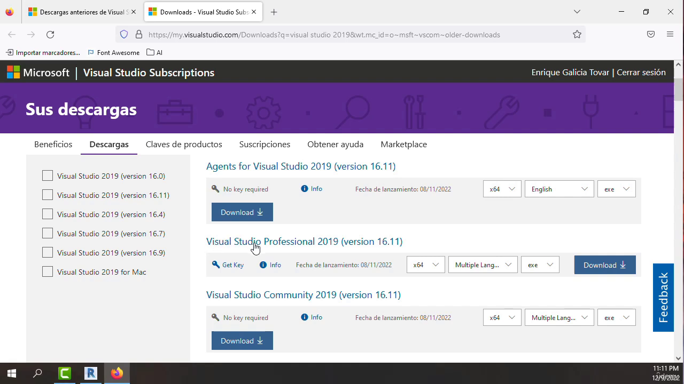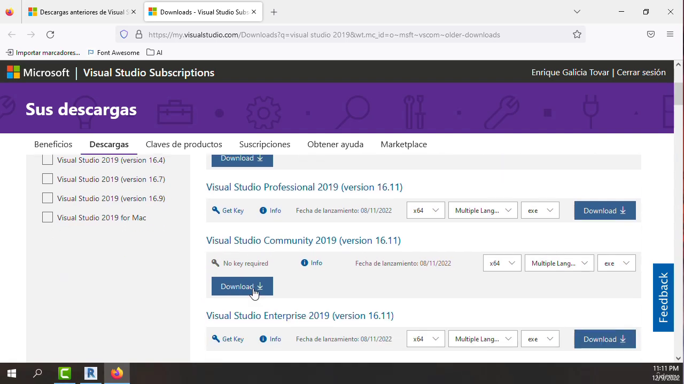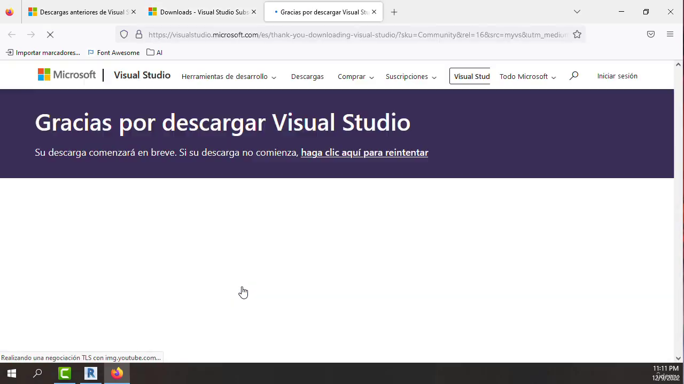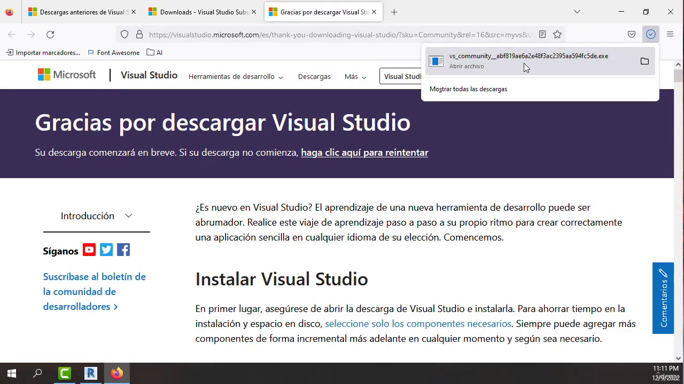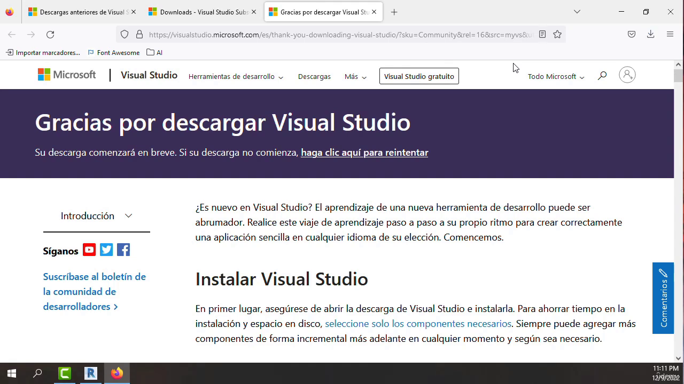So we have here Visual Studio Professional, Visual Studio Community. So do we not require a key? Then we go for download. And now it's getting downloaded. Once we have it, the installer is going to be pulled.